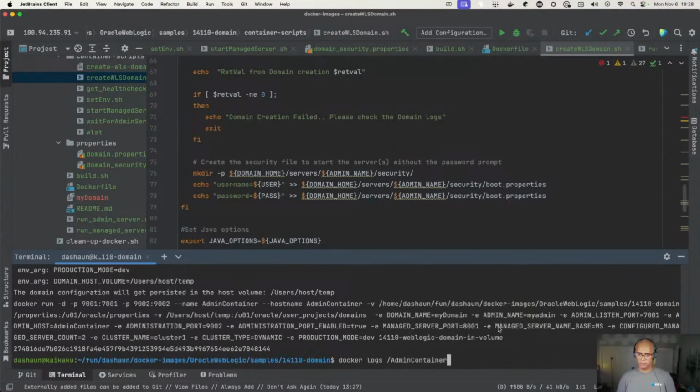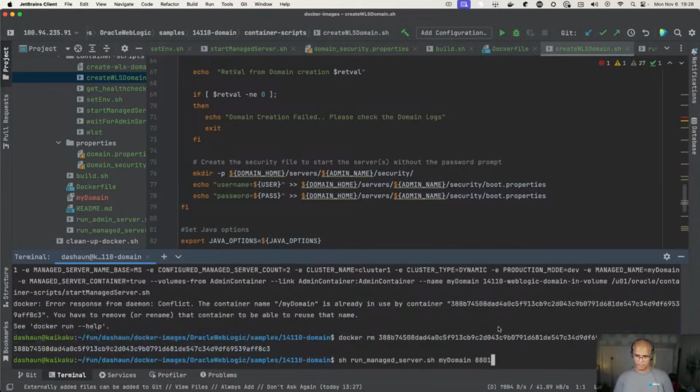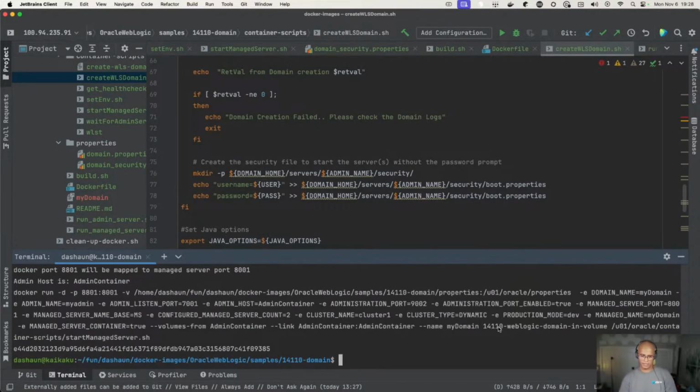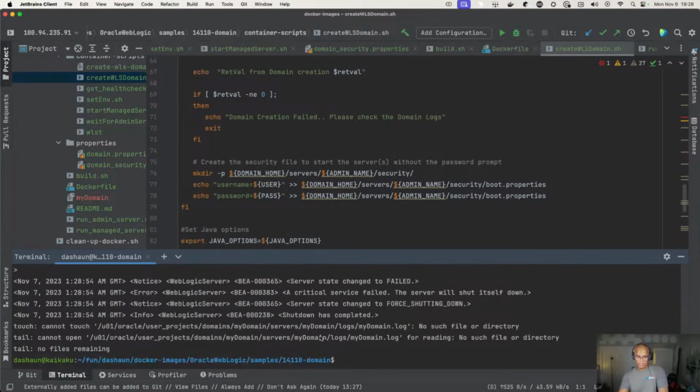Run the managed. My domain. Docker RM. Now, Docker PS. They're both running. They're good. They still look like they're up. So Docker logs. My domain. It says cannot touch, no such file or directory.